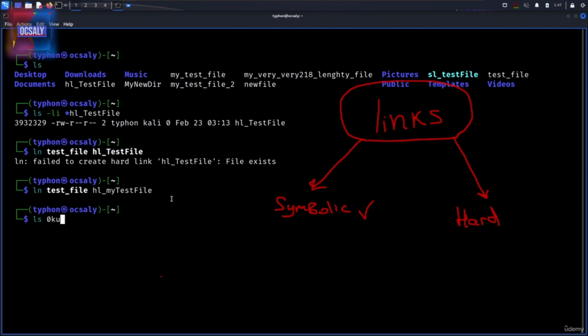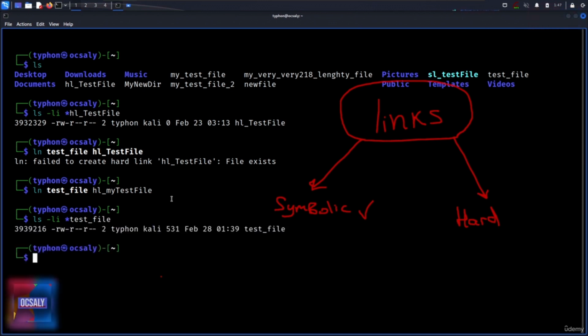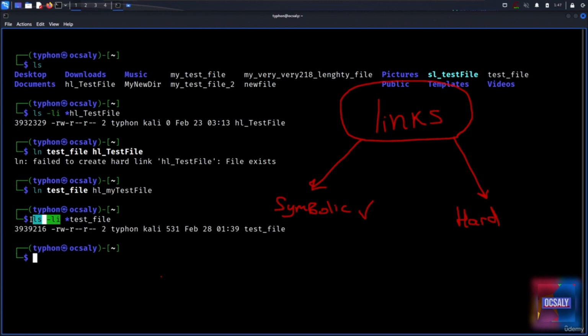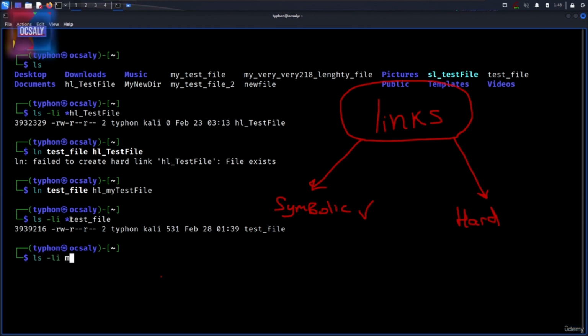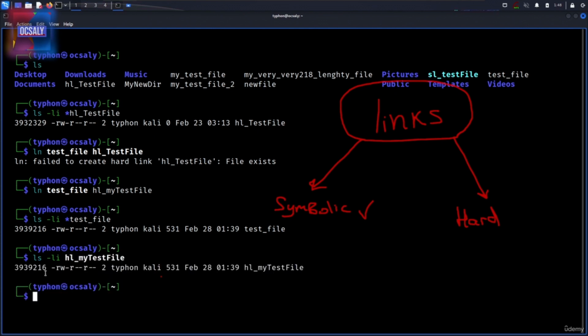And now we're going to show our hard link file here, using ls -li. In this example, we use the ls -li command to show both the inode numbers and the long listing for the files. I want to show you how the inode number of our hard link file, hl-my-test-file, looks. As you can see here, these inode numbers are the same.